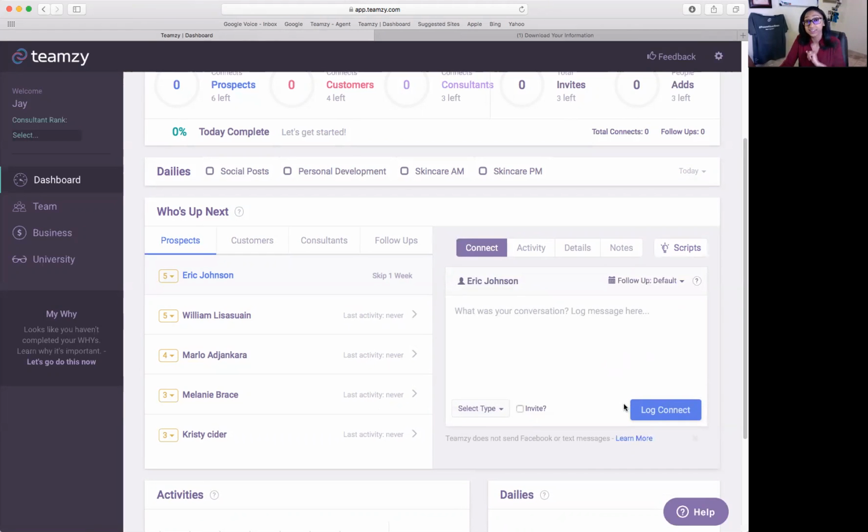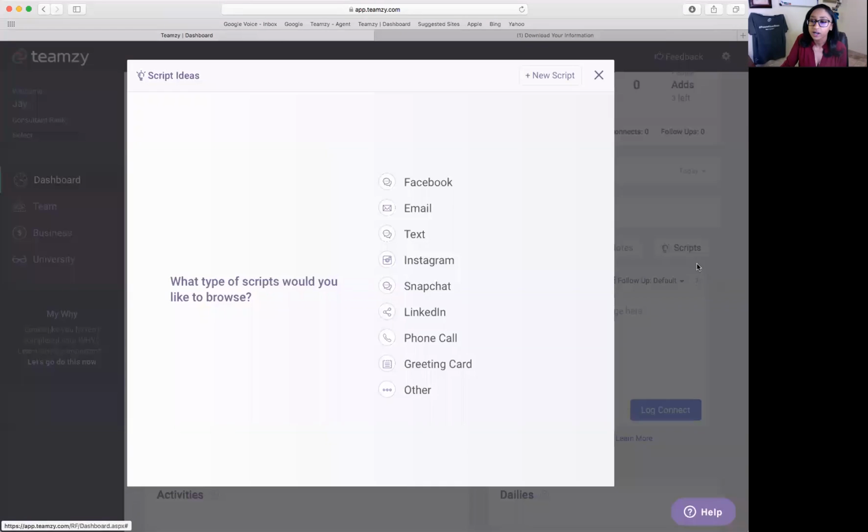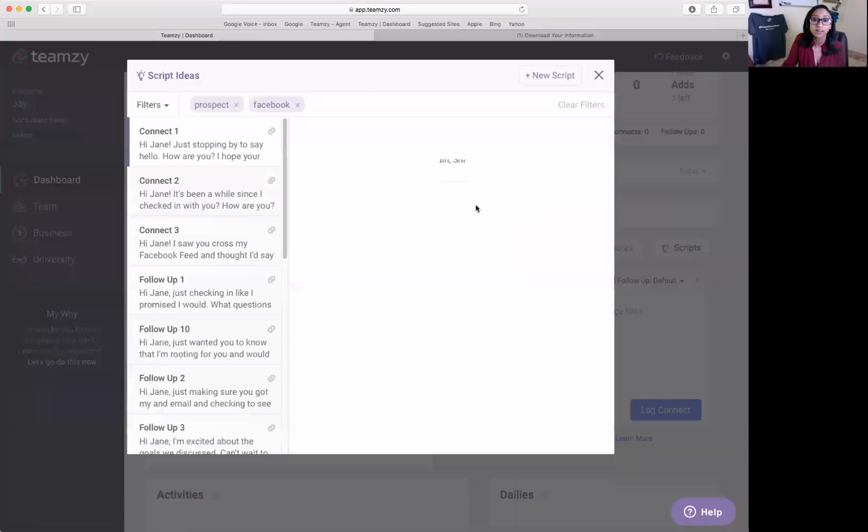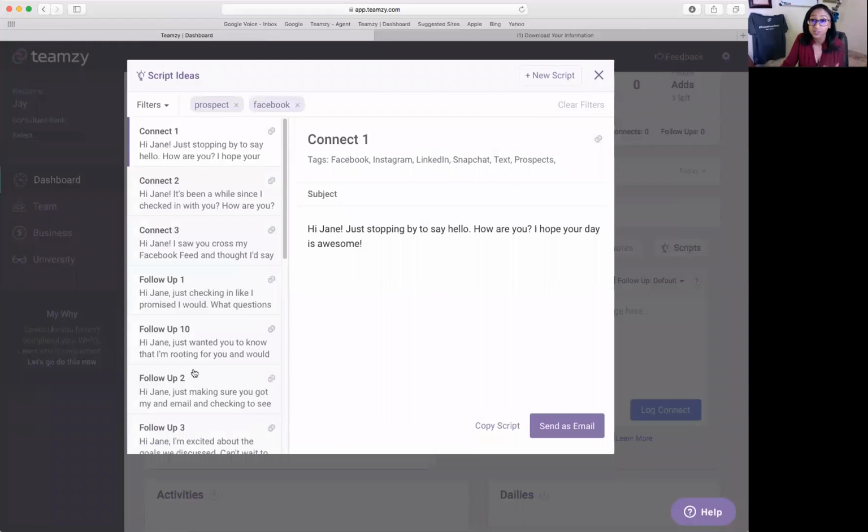So, I could sit here and agonize over what I'm gonna say, or I can actually lean into my system, because Teamzy has dialogues and scripts built in for you, okay? So to access your scripts, you've got a little script option in any Connect box, okay? So whether you're on the dashboard or whether you're in the person's profile, you'll have access to this script option. So you will click on script here, and it's gonna give you access to, well, how do I wanna connect with Eric? Well, we connect on Facebook. So I can click Facebook, and it's gonna give me access to a ton of script options.